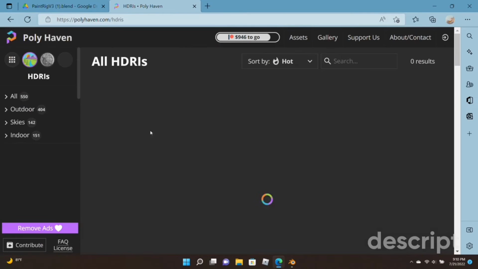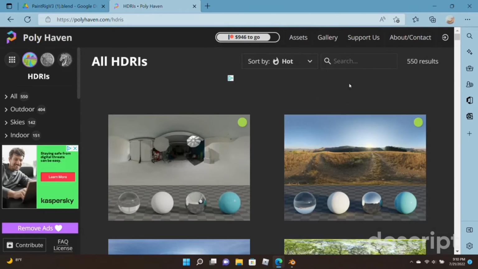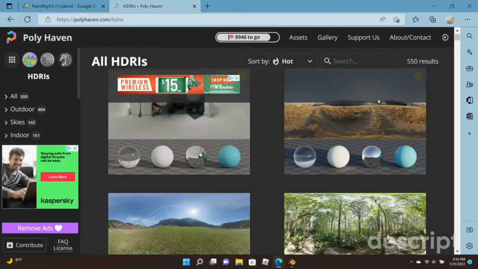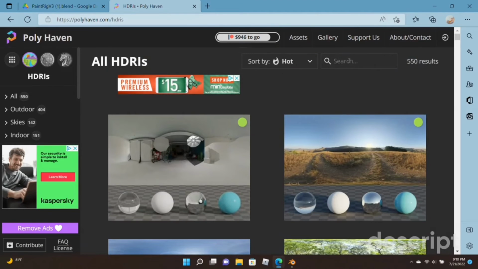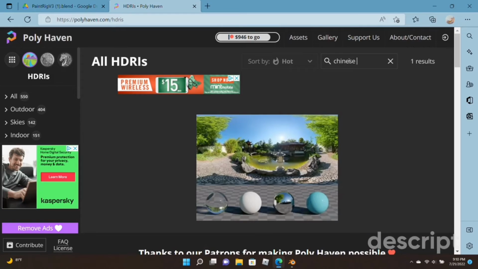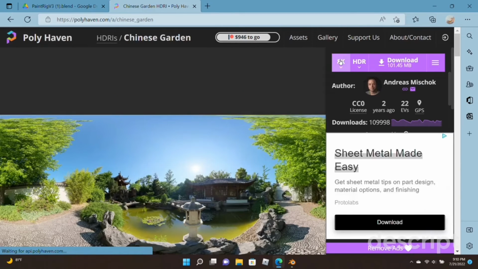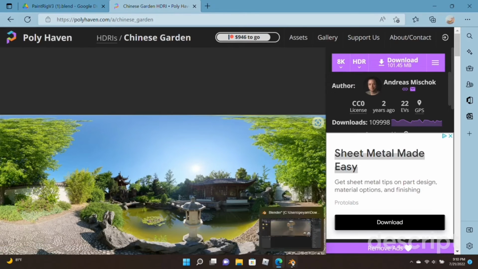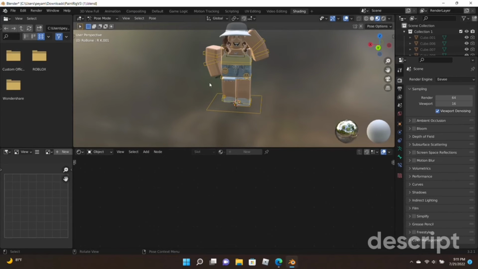It should be right there, and then I try to look for the best lighting one, but I like the Chinese garden. All you have to do is make sure that it is 8K, HDR, and hit download. It may take a little bit, not long, like 2 to 5 minutes. And then once that is downloaded, you can go down here and hit world.